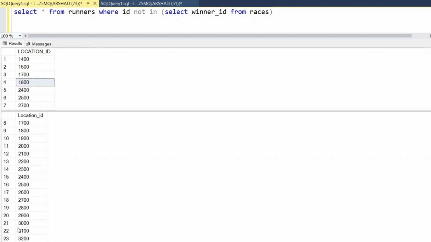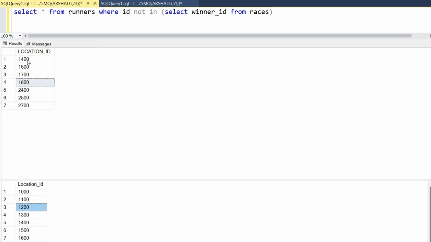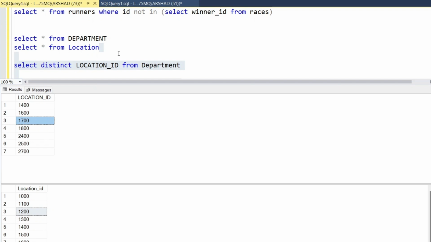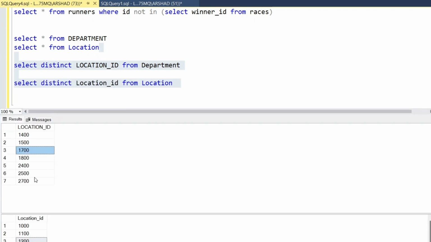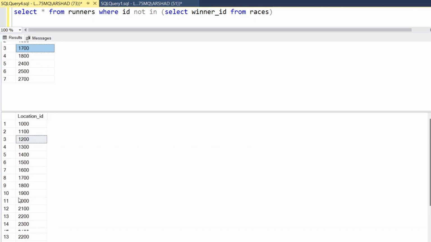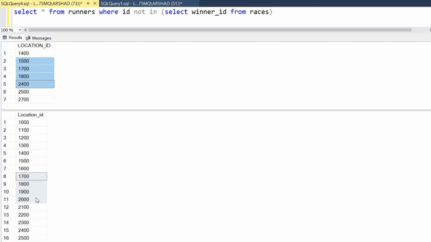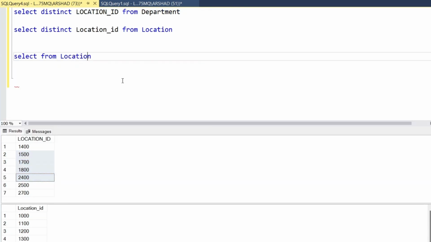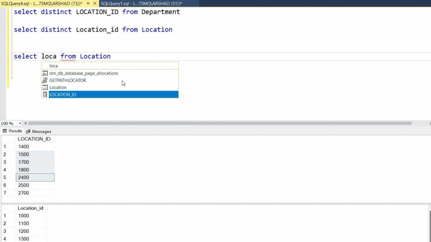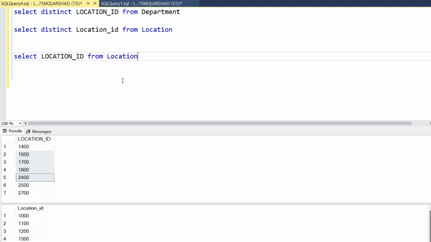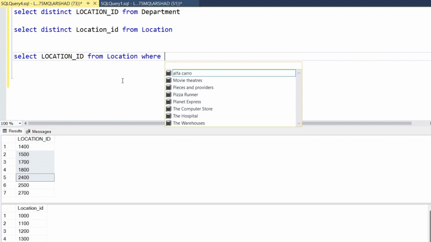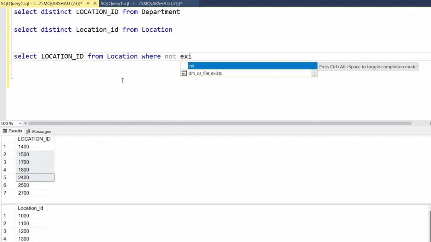So for the business locations we have 23 locations, but out of those 23 we have only 7 where the departments are located. All right, so I want 16. So these are the 23 locations and these are the 7 locations where the departments are situated. So we want the 16 locations where no department exists. From location, select location ID from location where not exists.